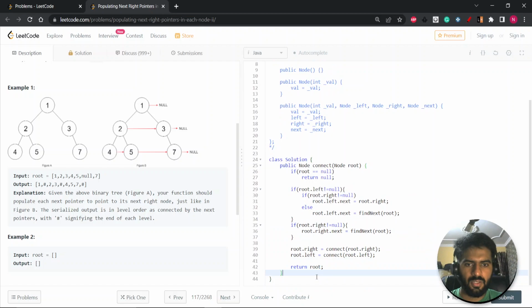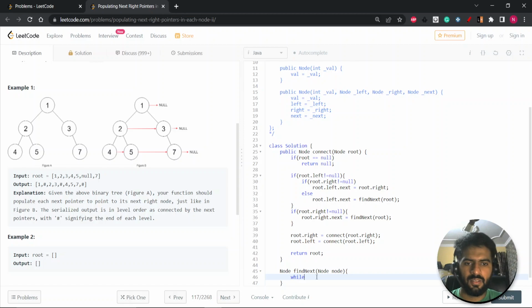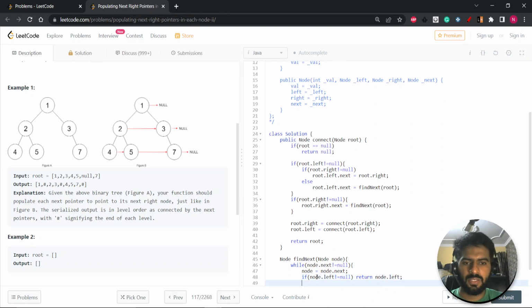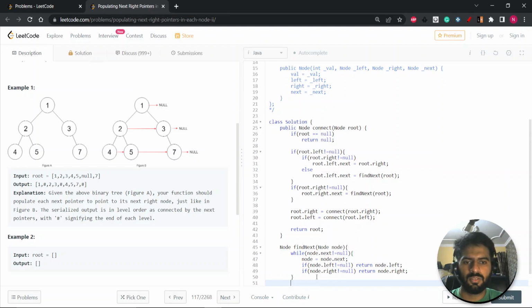So I think we have covered the main code. Let's write the find next. So node find next, and we'll give it node. Okay, so it will be like while node dot next is not null, call your next, so node dot next, and check if node dot left is not null. At that time only, you don't need to go further, just return your left child. Okay, if left is not present, check for right and return your right. If both are not present, you will call the next pointer. And finally, if there is no left or right child, you just return null.